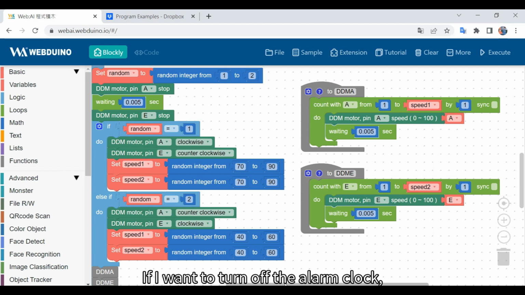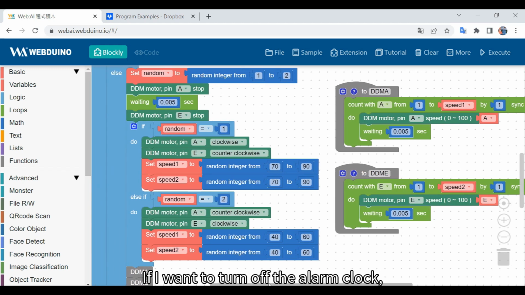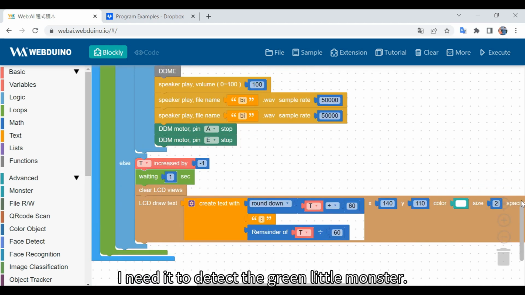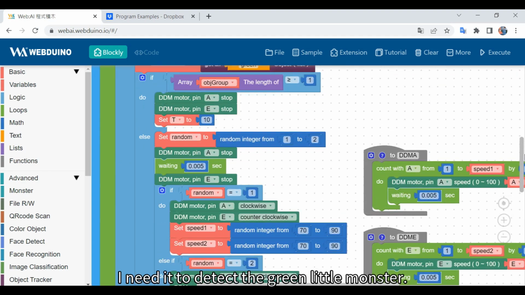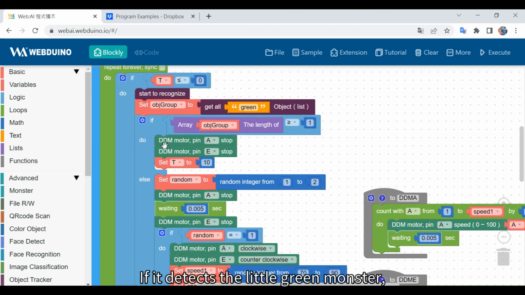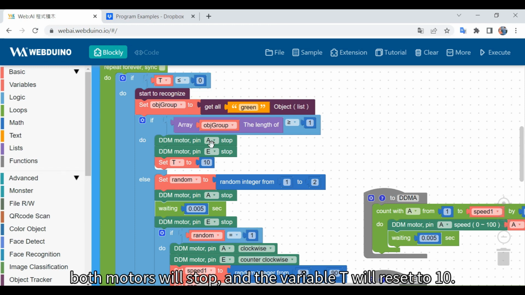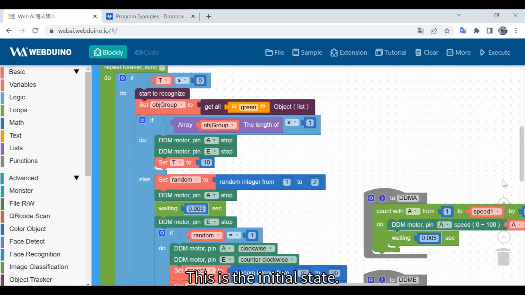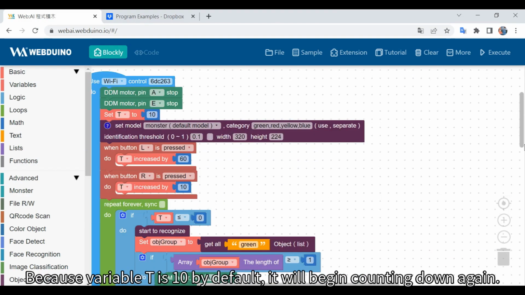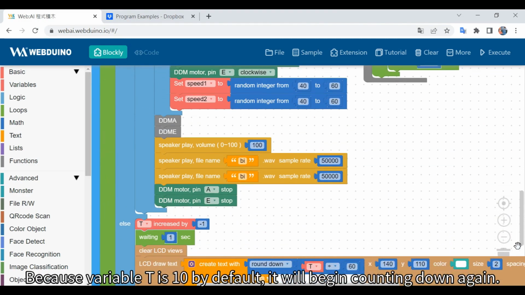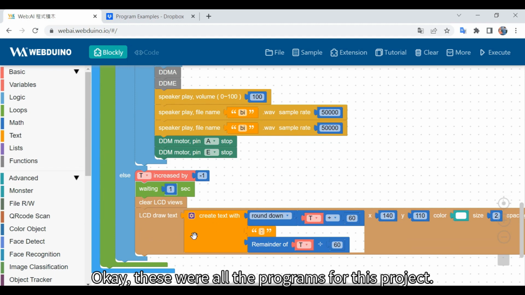If I want to turn off the alarm clock, I need it to detect the green little monster. If it detects the little green monster, both motors will stop, and the variable t will reset to 10. This is the initial state. Because variable t is 10 by default, it will begin counting down again. Okay, these were all the programs for this project.